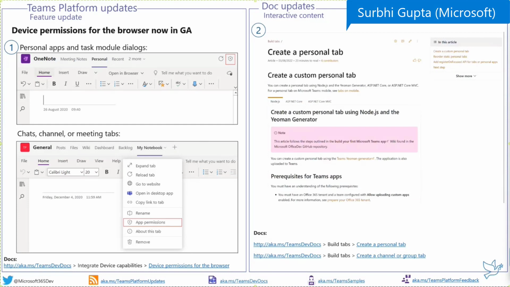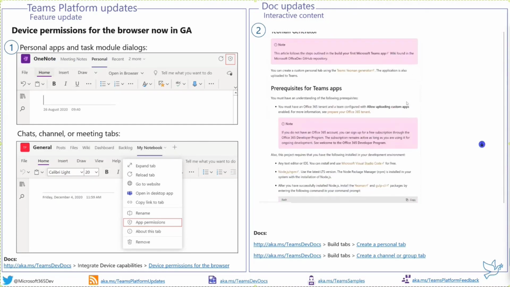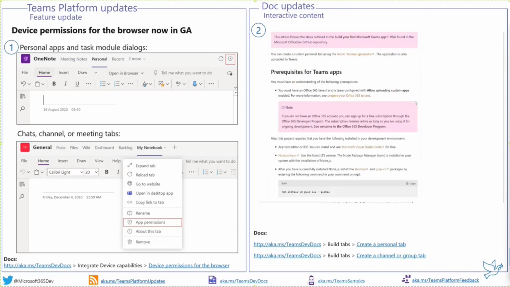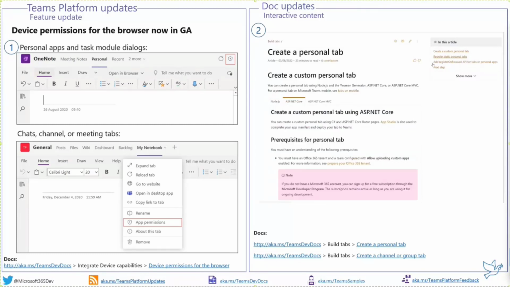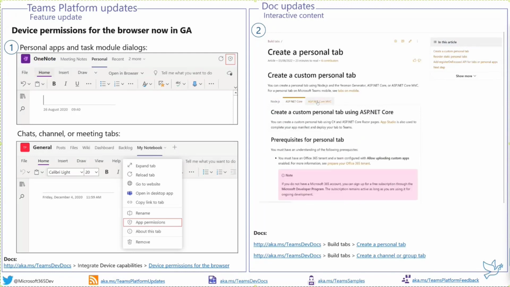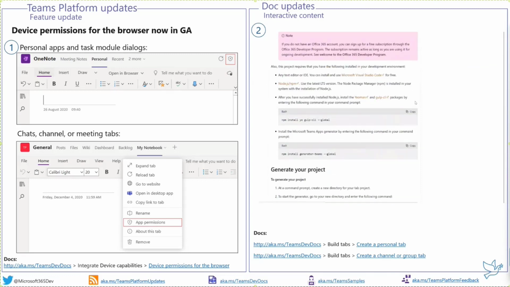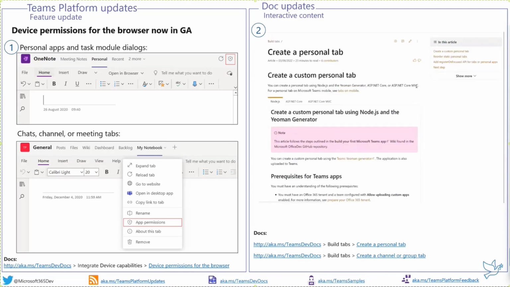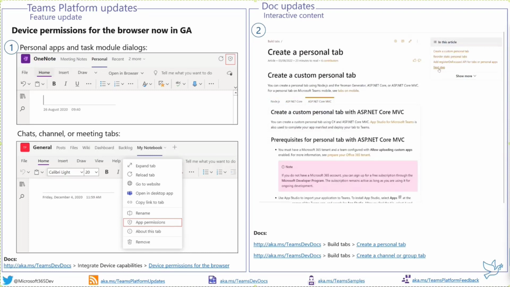So let's start with the platform updates on the left side. We have device permissions for the browser, which is now GA. Teams apps that require device permissions such as camera or microphone access now require users to manually grant permissions at a per app level in the web browser. Previously, the browser handled how to grant access permissions, but now these permissions are handled in Microsoft Teams. This has implications on how you design your application if it requires these permissions in the browser. The documentation link is given at the bottom.